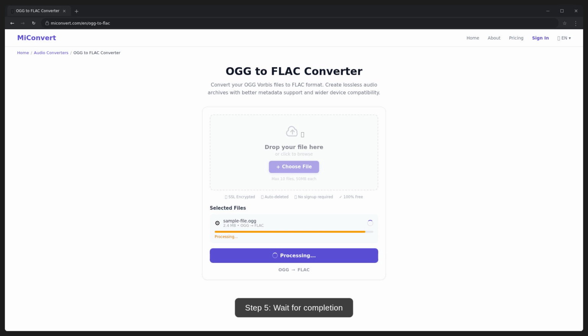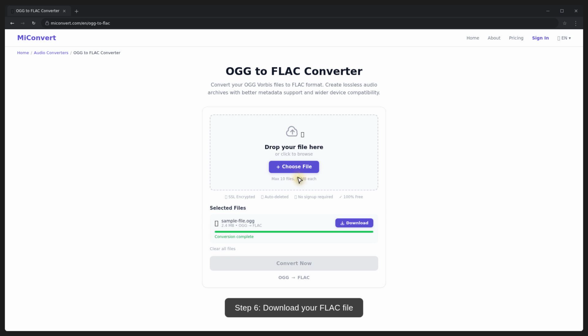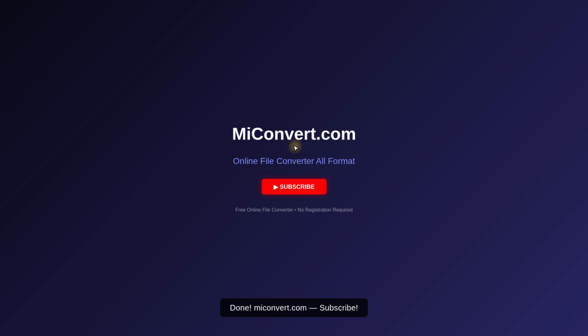It won't take long. Final step. Click the Download button to save your converted FLAC file. That's the entire process, simple and free. You've just converted OGG to FLAC in under a minute.